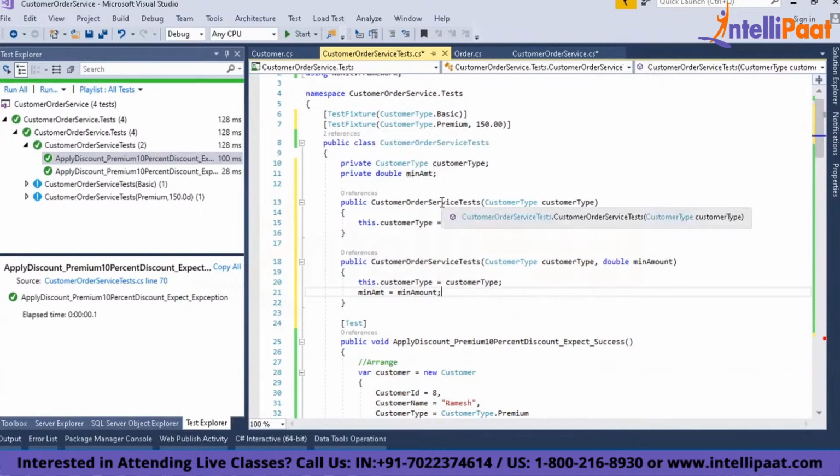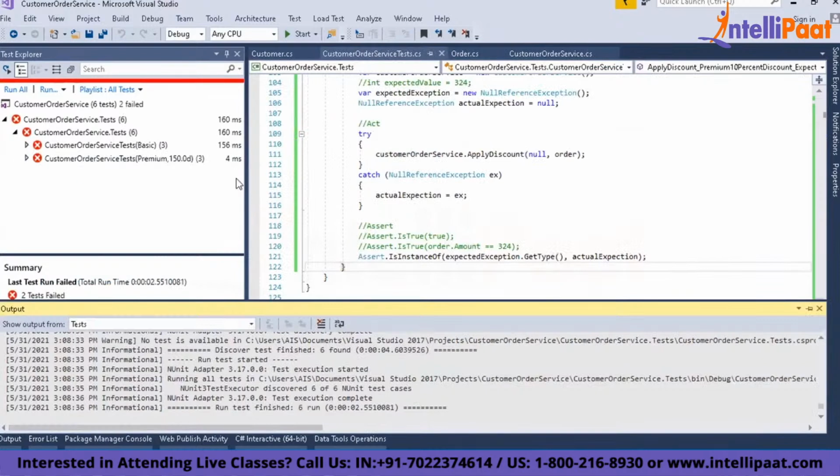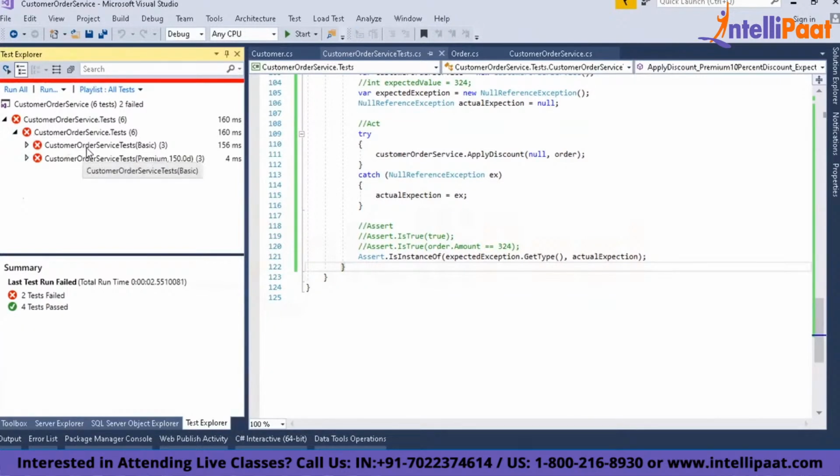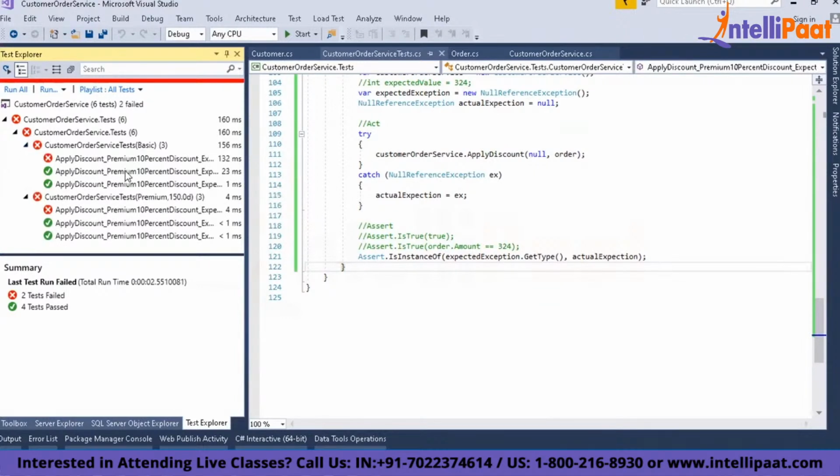So make sure that whenever you're adding multiple test fixtures, every test fixture should have its corresponding constructor. Forget about whether the test cases are running or not; those things are not important right now. But you can see that now the custom order service test is running two times, right? One with the basic parameter, other one with this parameter. Getting what I'm saying? And each class will have the same number of test methods. Here also, it is having the same number of test methods.